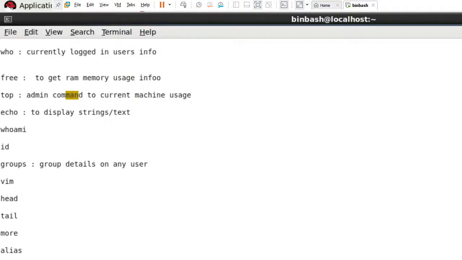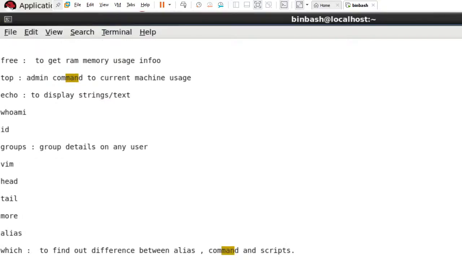You can write CPU or processor details of. Sorry about my bad throat.